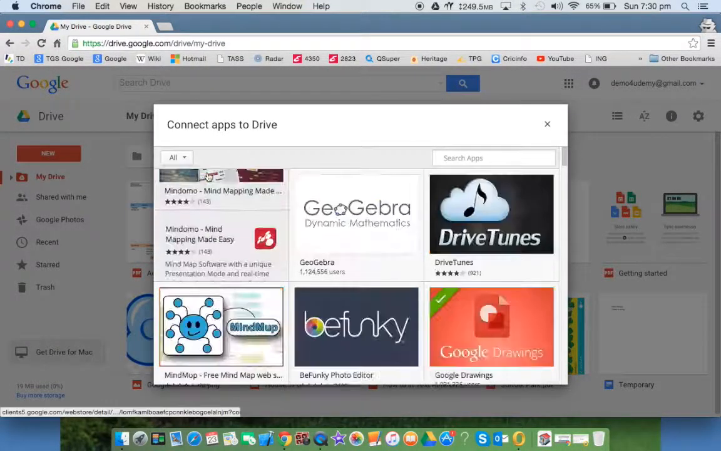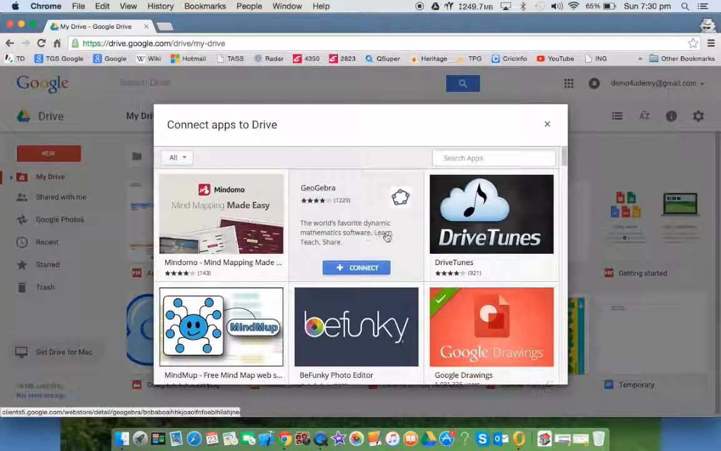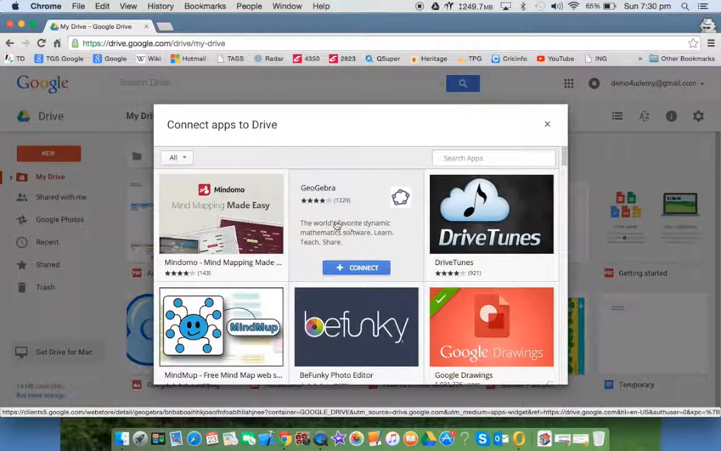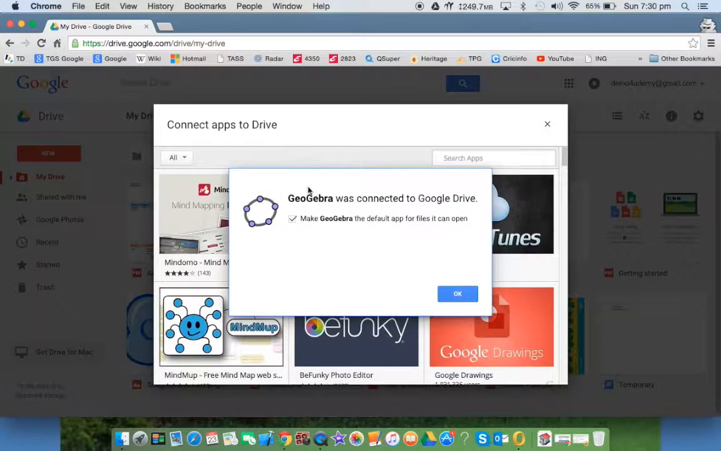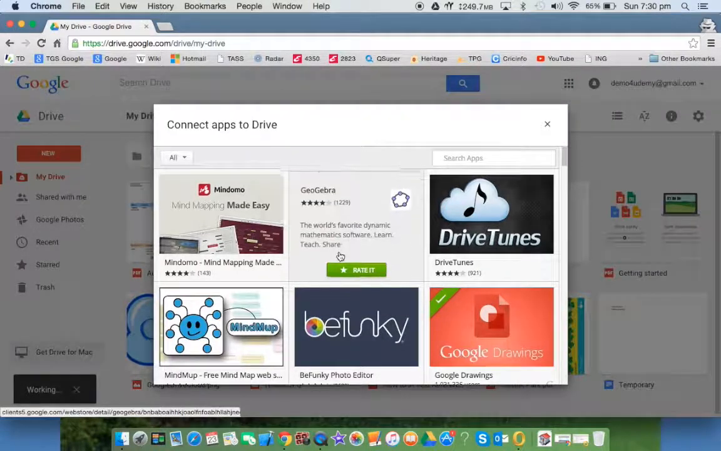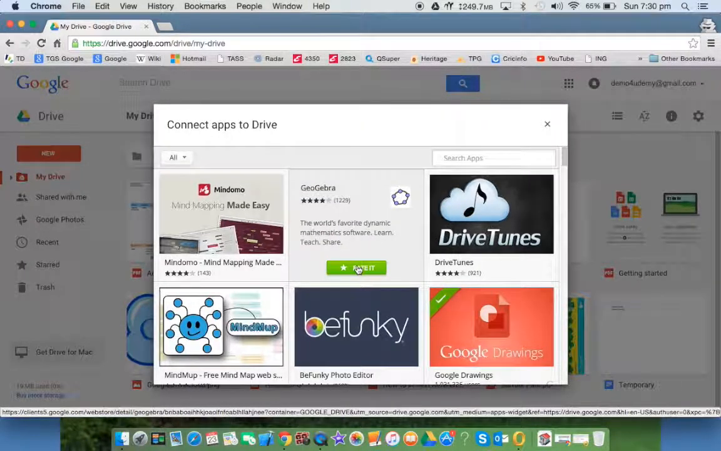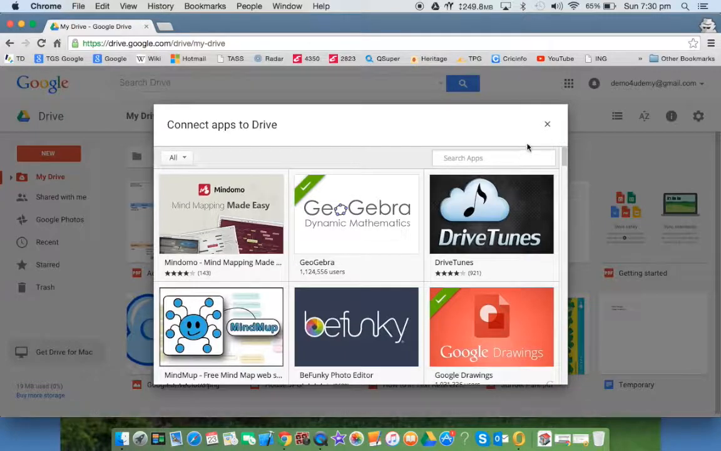If we just go back to all, one that I use a bit, being a math teacher sometimes, is this one here. So very easily to install them. I simply click connect, and very quickly I get the little green tick on there. Make it my default for those type of files. Definitely I want to do that. So now I've installed it and it's ready to go. I can go and rate that later on once I get to use it.